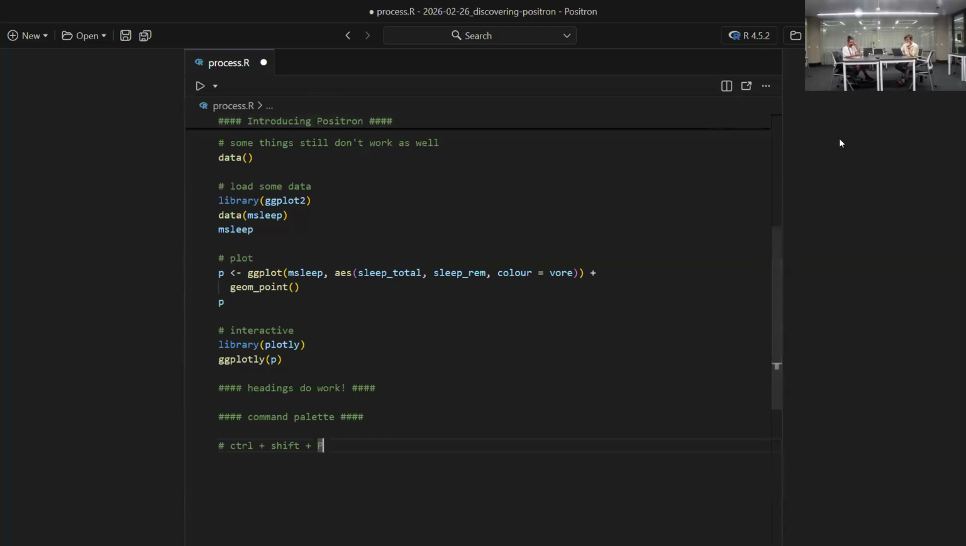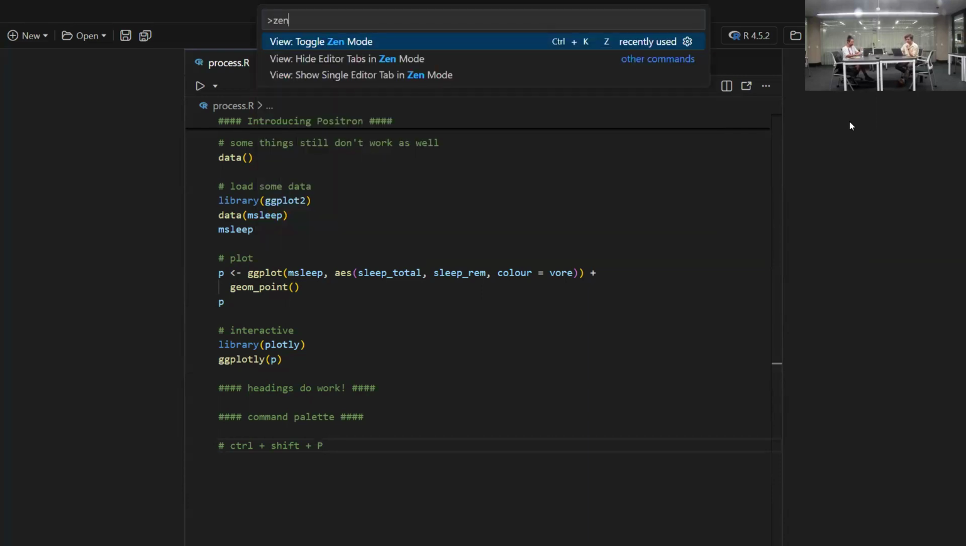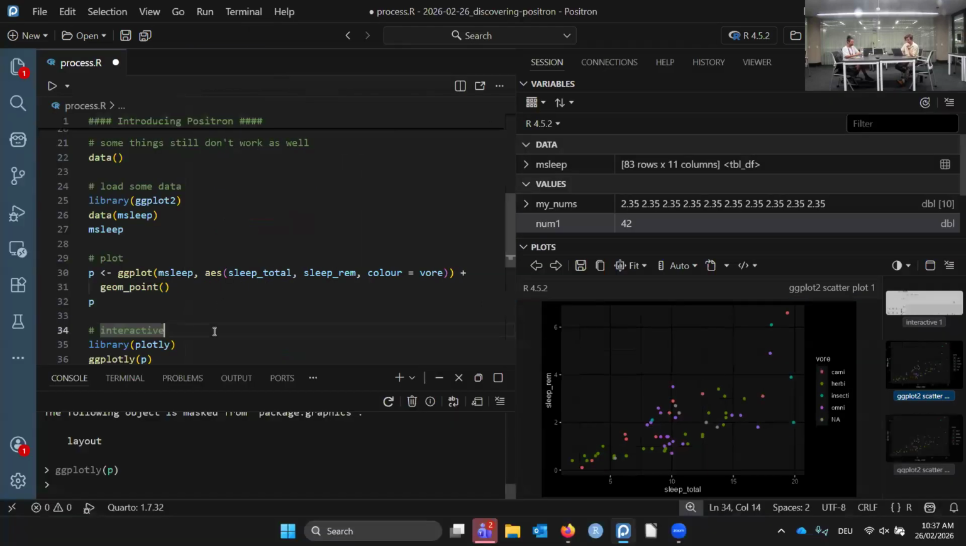But then to exit that, and you can find a button to exit, you can use Control-Shift-P, your command palette, and then look for Zen Mode. And there should be a Toggle Zen Mode. And then you're back to normal. So the palette should always work and can get you out of things that you've turned on, sometimes without noticing.